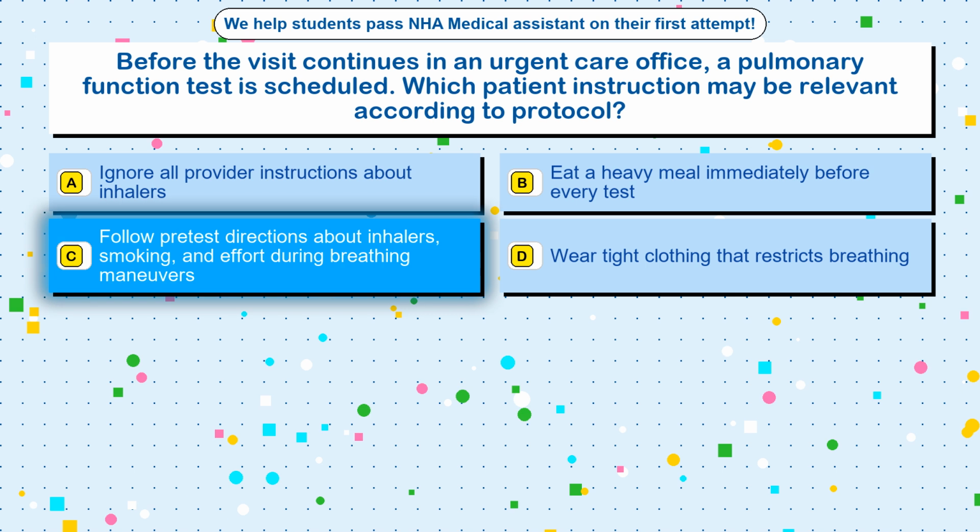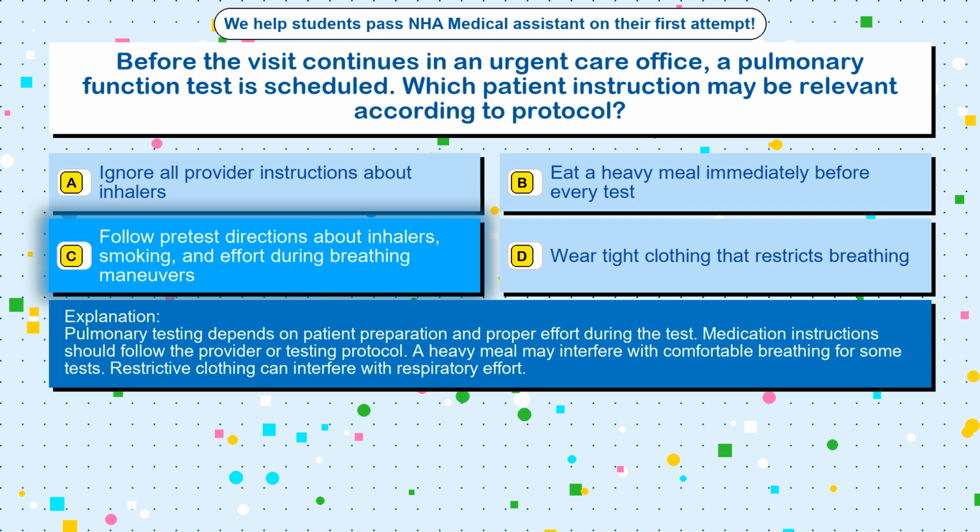The correct answer is option C. Follow pre-test directions about inhalers, smoking, and effort during breathing maneuvers. Pulmonary testing depends on patient preparation and proper effort during the test. Medication instructions should follow the provider or testing protocol. A heavy meal may interfere with comfortable breathing for some tests. Restrictive clothing can interfere with respiratory effort.